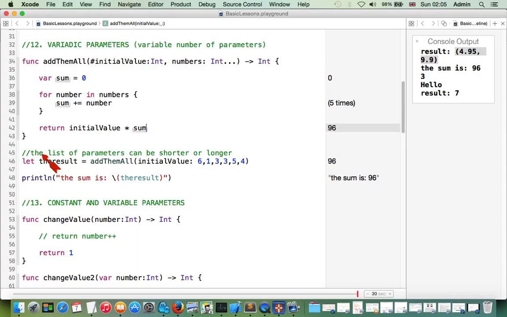And now we can see how it's working. Add them all. Initial value. This is our first value here. This is this one. And here we have an unpredictable, variable number of parameters. And we add them and multiply by 6. This is our variable number of parameters. And this is our initial value. We add all the numbers here and multiply by 6 according to the prescription in this place.